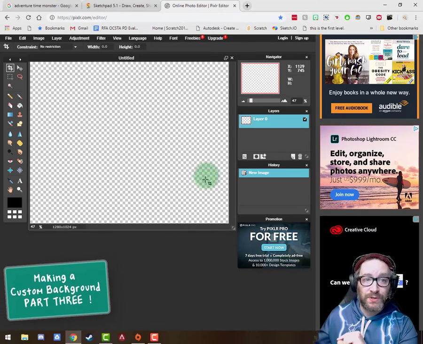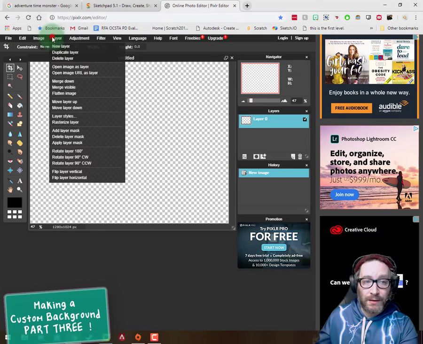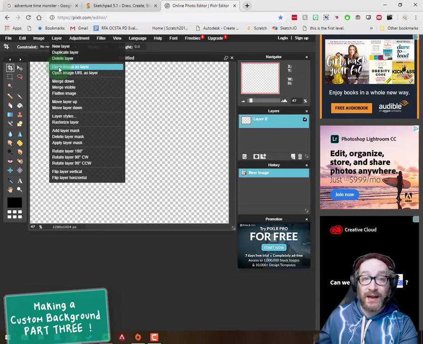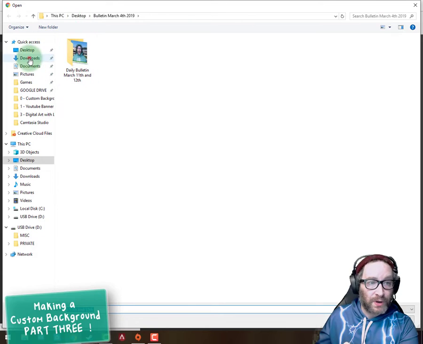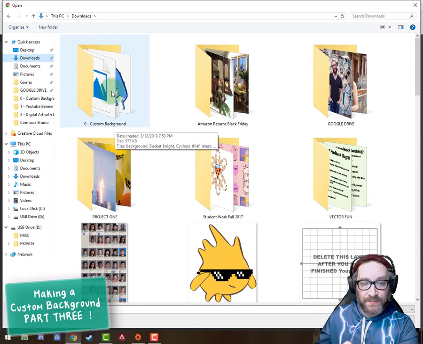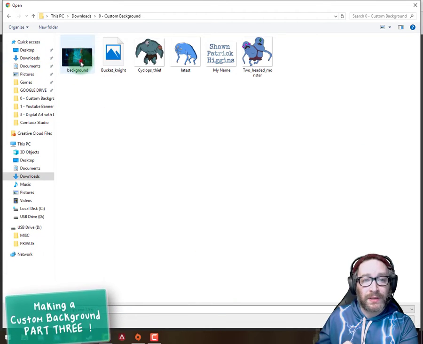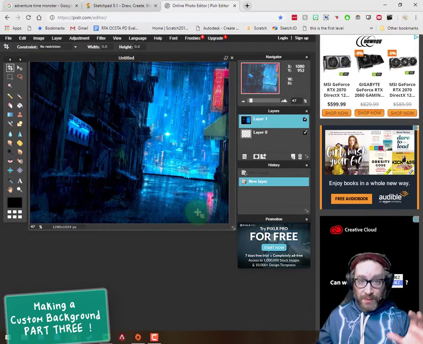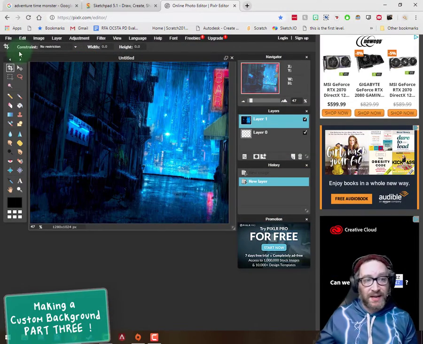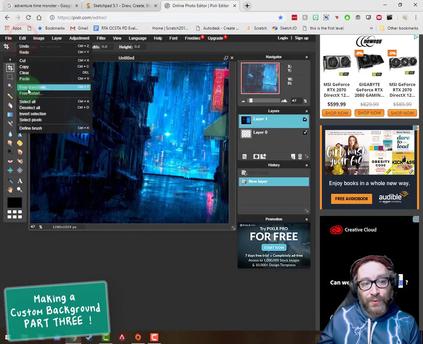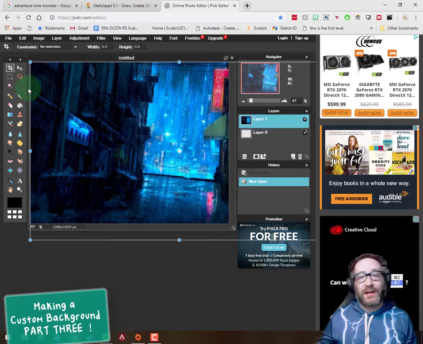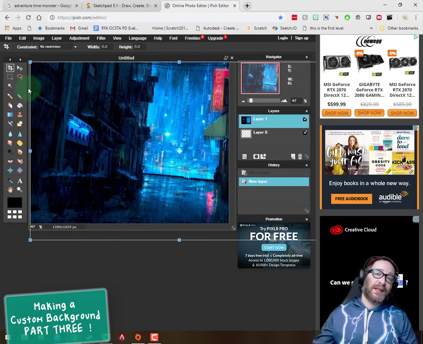We're going to use a few tools to do this. First, we're going to use layer, left click layer, open image layer. And we're going to bring in your background. I'm going to go to downloads, zero custom background, left click, and I'm going to double click on background. Now your background should be pretty big, but we can change the size. I'm going to do edit, free transform. Edit, free transform. We're going to do this a million times in the next 10 projects.